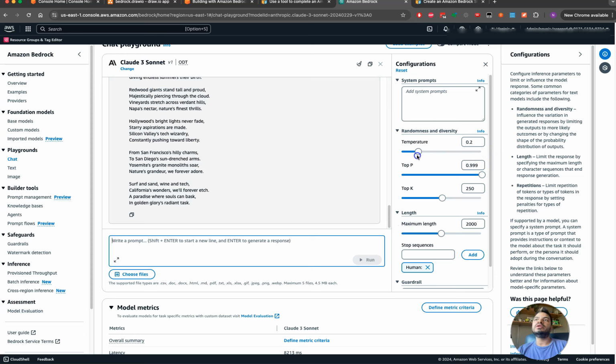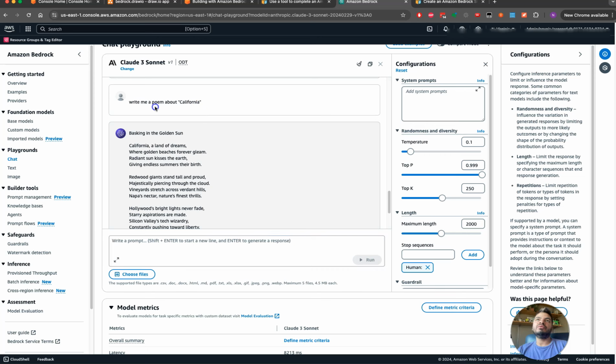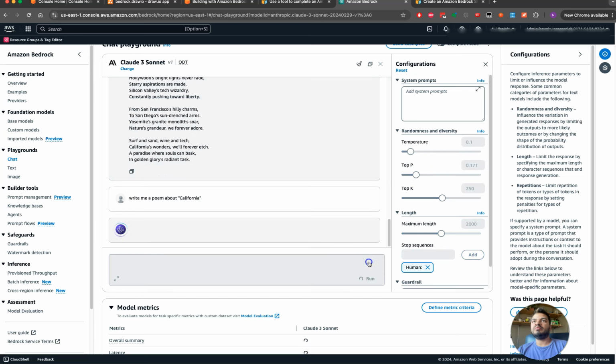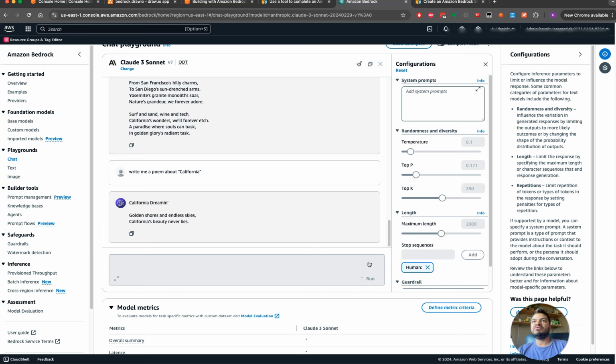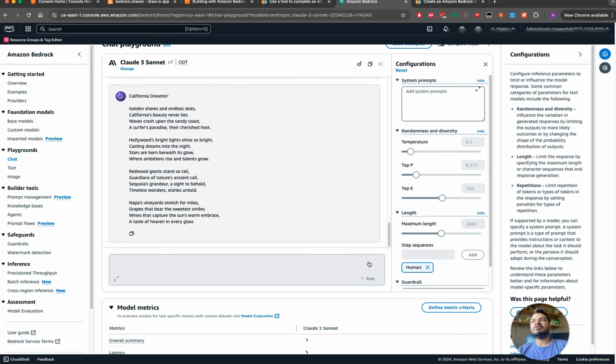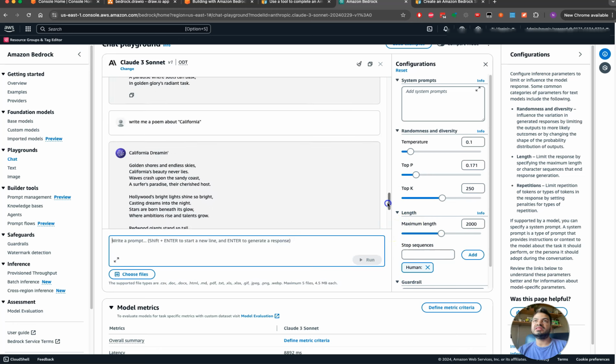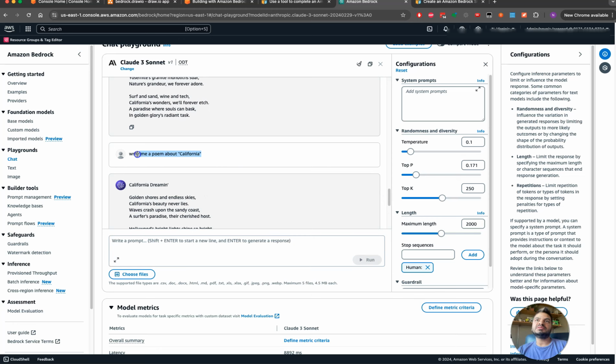If I reduce the temperature to here, and now I'm asking it to write me a poem about California, I will also be reducing this value here. So what I'm doing is reducing the randomness around it. So now every time I ask the model, it will generate a similar response. So let's see.